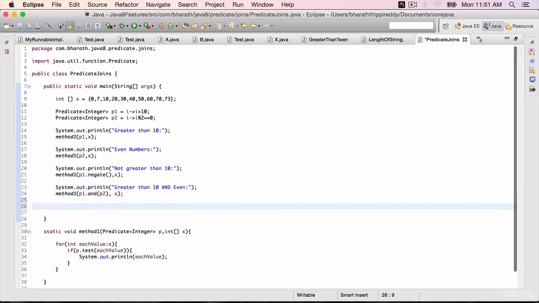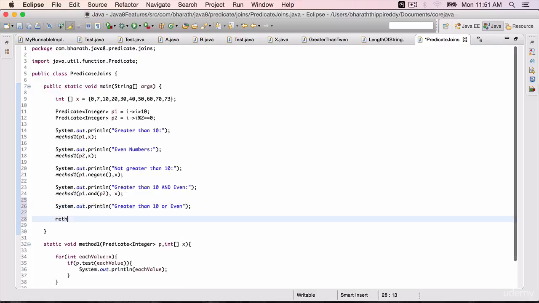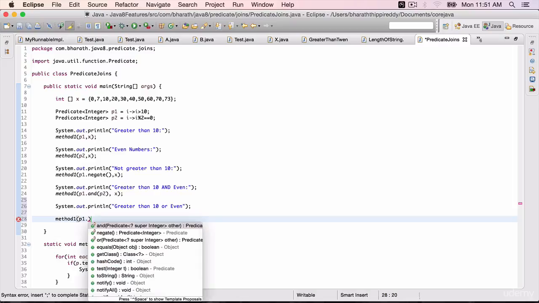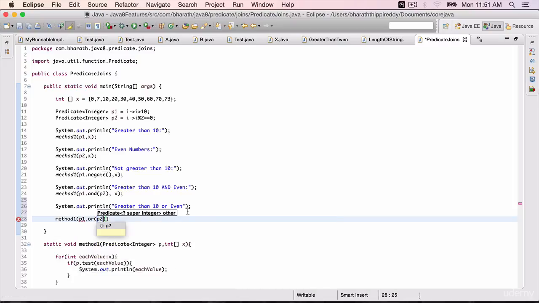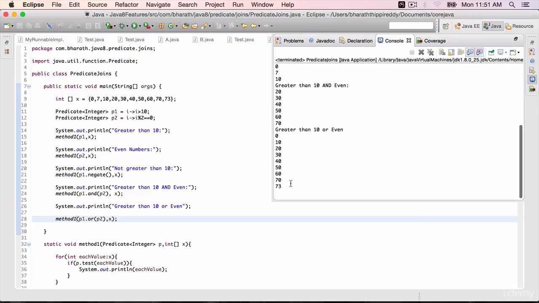Last combination is OR. Sysout. Greater than 10 or even. To do that, method 1 p1 dot or p2. Save it. Need to pass the x as well as the second parameter. Run the program and the output is p1 dot or, that is greater than 10 or even.